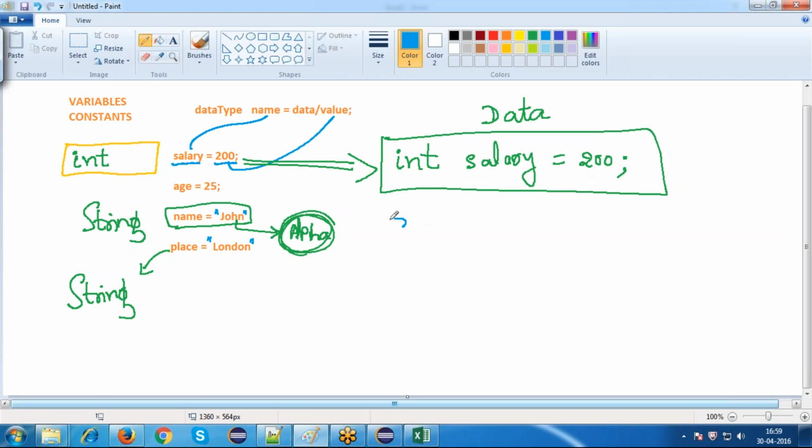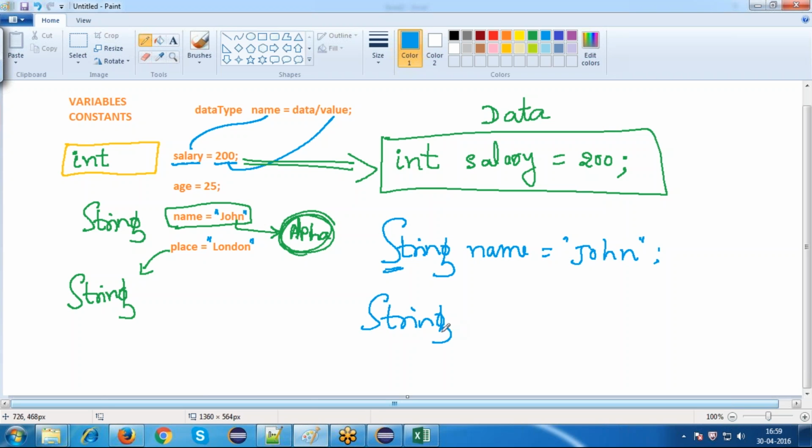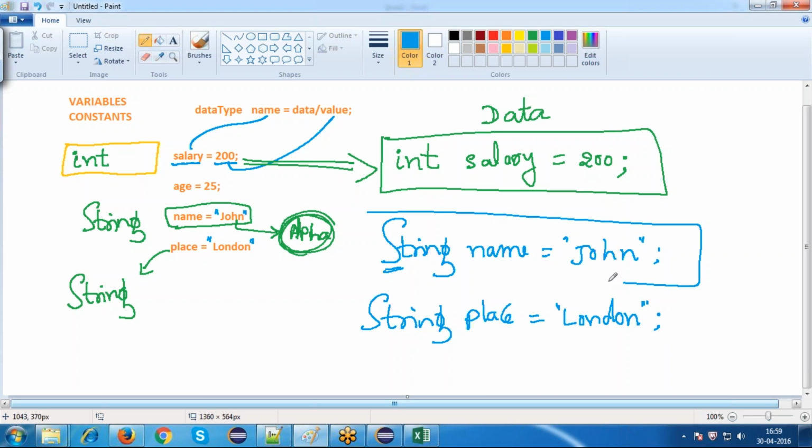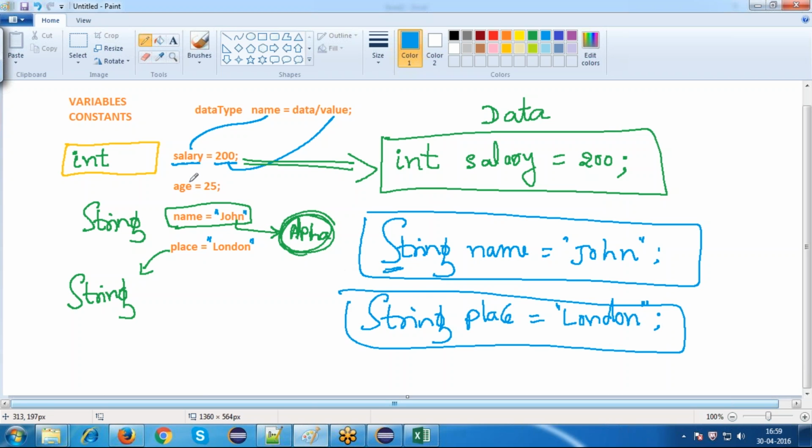How am I going to represent the name? String, with S uppercase, name equal to "John". String place equal to "London". This must be in double quotes. This is how I represent the data. How am I going to represent the age? Integer age equal to 25. This is a little boring concept, just bear with it for another 5 minutes. I too understand it's really boring, but still. Integer age equal to 25. These are some examples of representing data in Java.